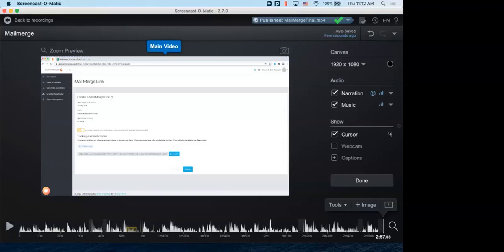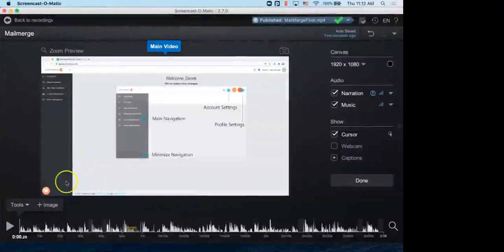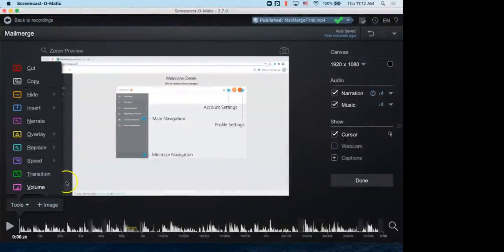But for the beginning, when I go back here, for the first 20 or so seconds, I wasn't doing anything. I was just on this page, just talking about the mail merge, and I don't really like that. So I'm going to go over here and add an image. Or I'm sorry, I'm going to go to Tools.